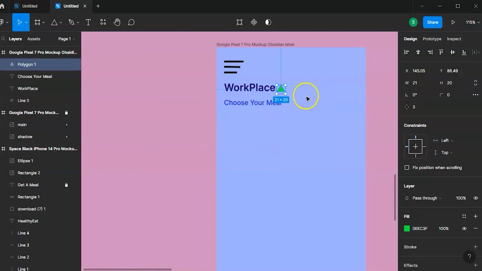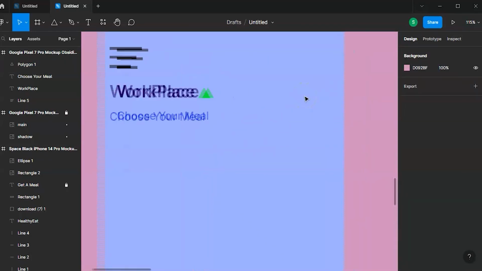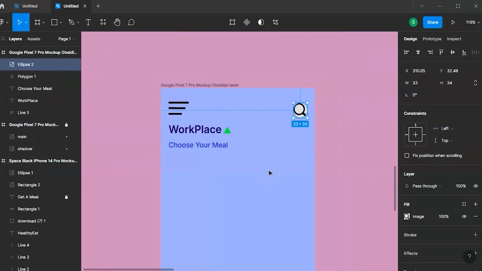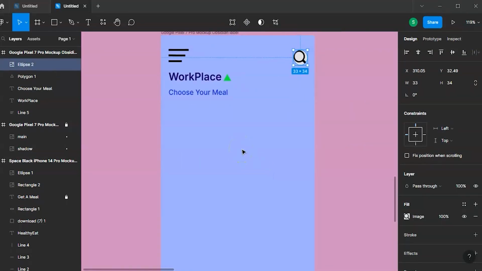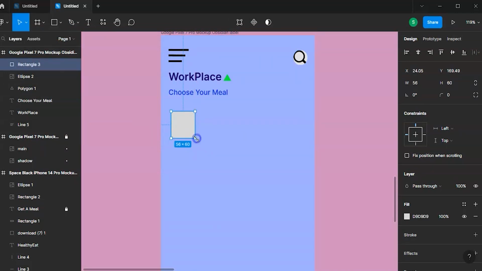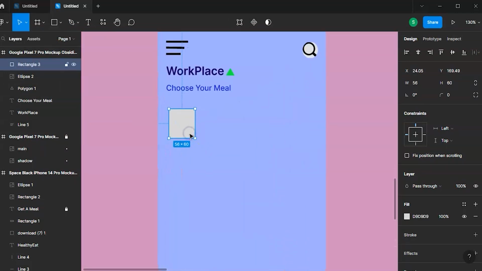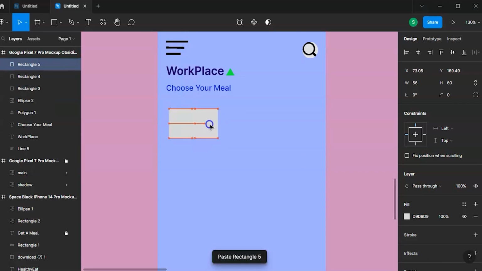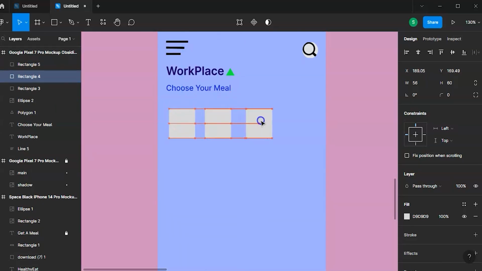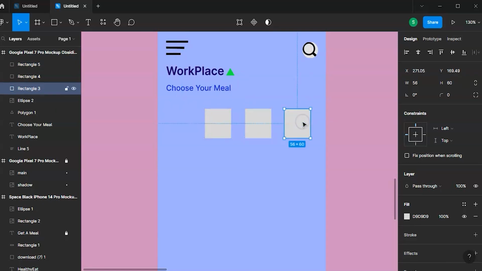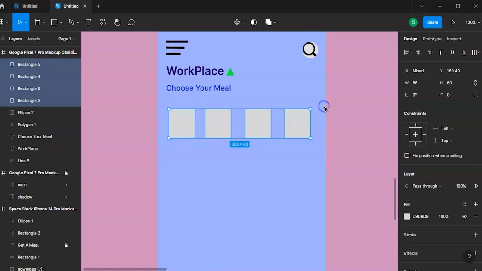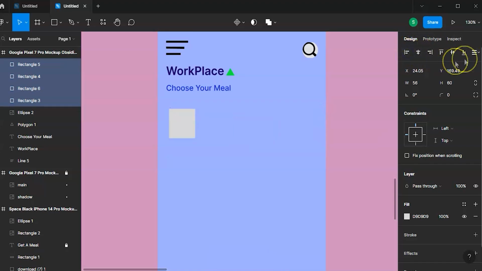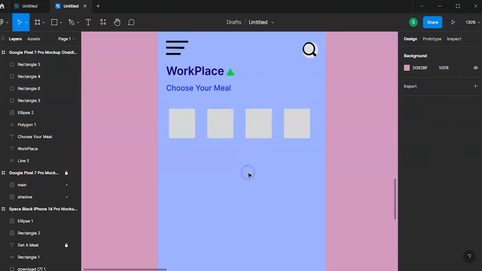So if you want to search your meal, there will be a search button also. For that, I have an icon. Download it. Yeah, so it seems like this, and we are going to put four different icons. For that, we will take a rectangle. Align it. Yeah, it will be like this.